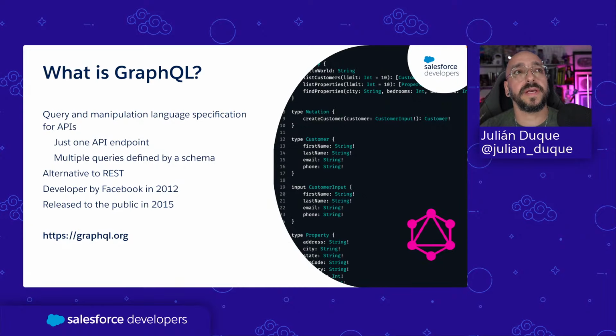GraphQL is an alternative to REST APIs, and it's very common right now, very useful for mobile applications, and it's getting a lot of the market also in front-end applications. Most of the front-end applications are starting to implement GraphQL clients to consume these APIs. It was developed by Facebook in 2012, and it was released to the public in 2015 as an open source specification. There is the GraphQL Foundation.